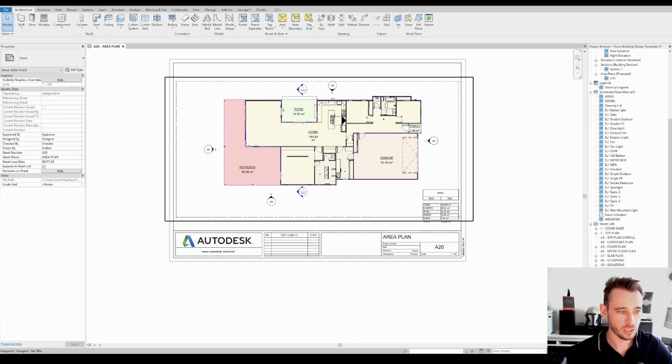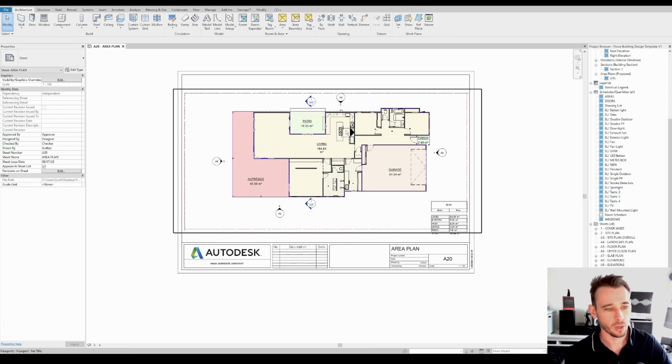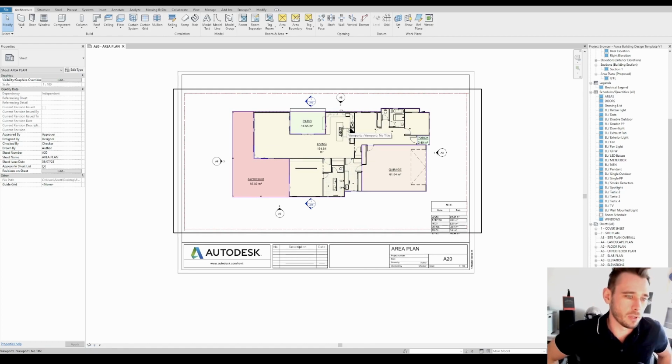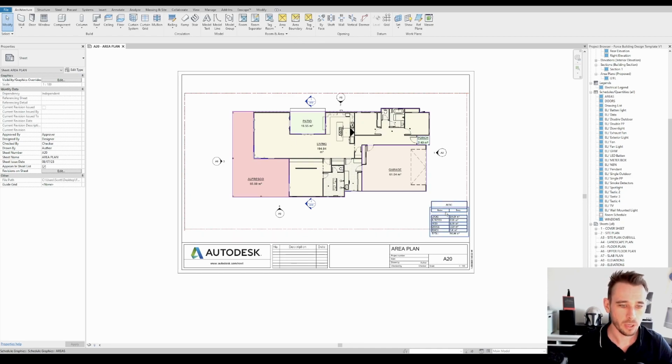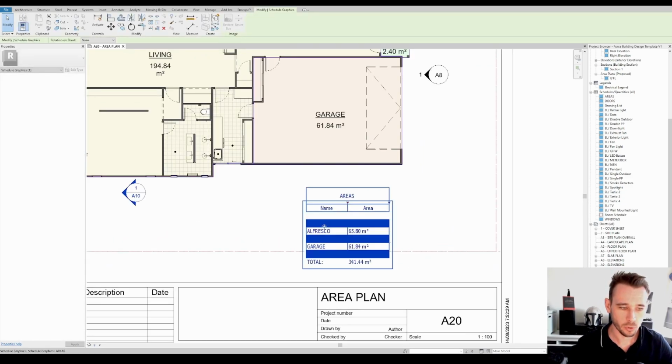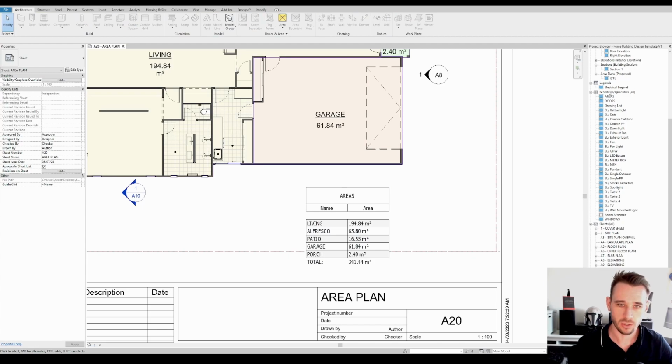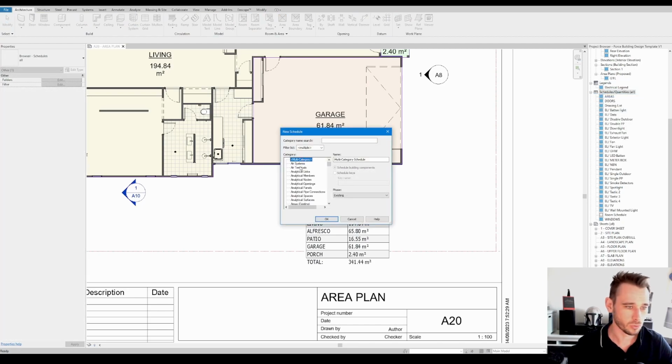I've made a couple of videos about this in the past, so I might be able to find a link to them if you're interested in how I set this up. But to do this, I put a very basic area schedule together. So, you know, right click, new schedule, and then choose areas and name it and whatever.